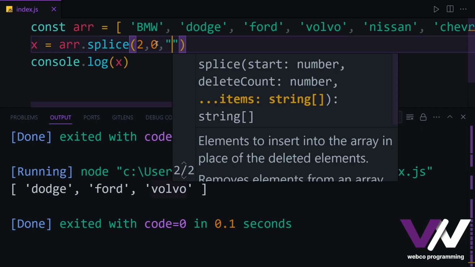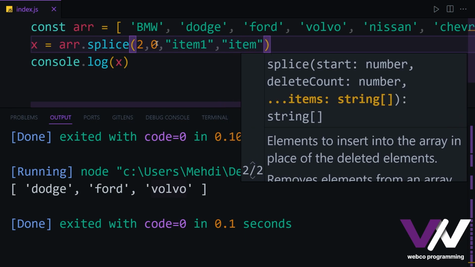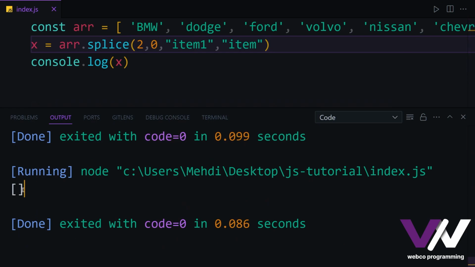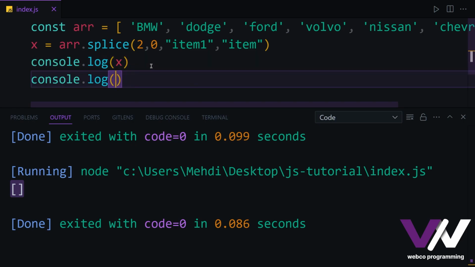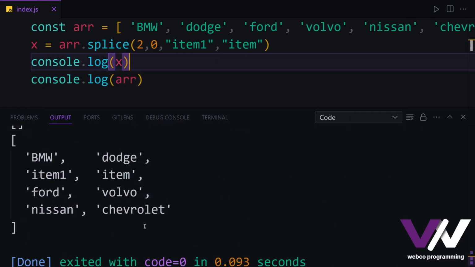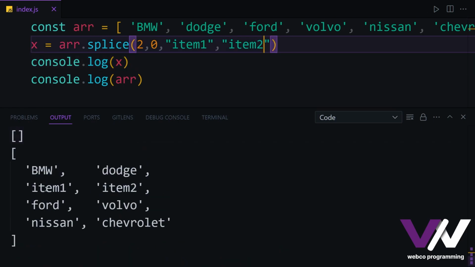After this, here we're going to have our item 1, and let's say we have another item 2 to insert into our array. Now if we run, you can see that we got this empty array right here. And that is the items which are removed. After this console log, let's say we have another console log, where we're going to print our array right here. If we run, you can see here we have item 1 and item 2 after this Dodge, and this Ford is still in its place.